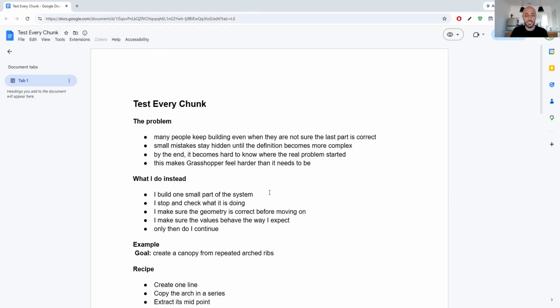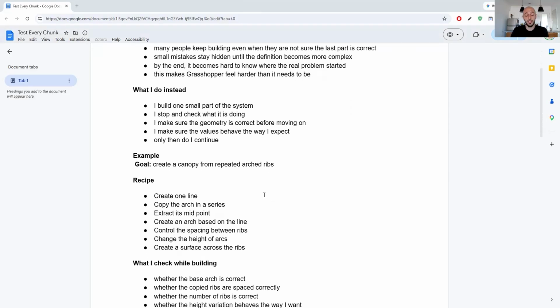So in this example, I'll create a canopy from repeated arched elements. So this is the recipe: create one line, copy the line in a series, extract its midpoint, create an arc based on the line, control the spacing between ribs, change the height of arcs, create a surface across ribs. So I have the same thing here.